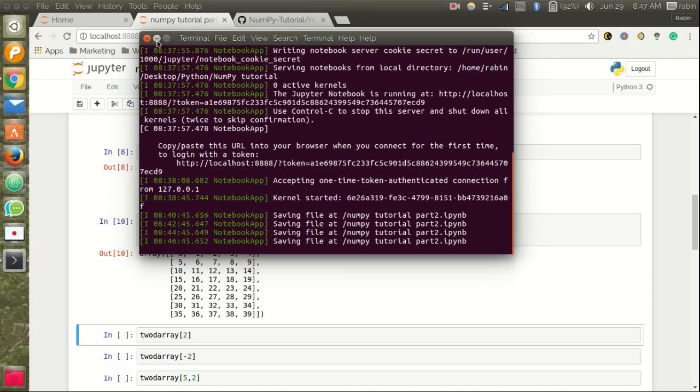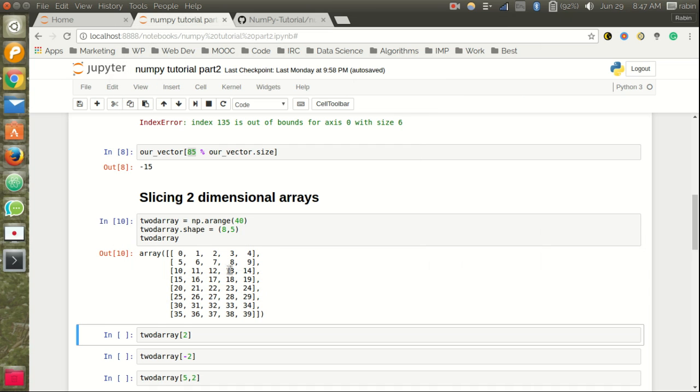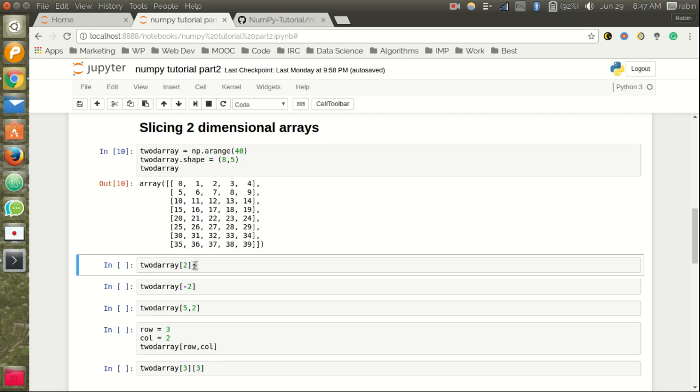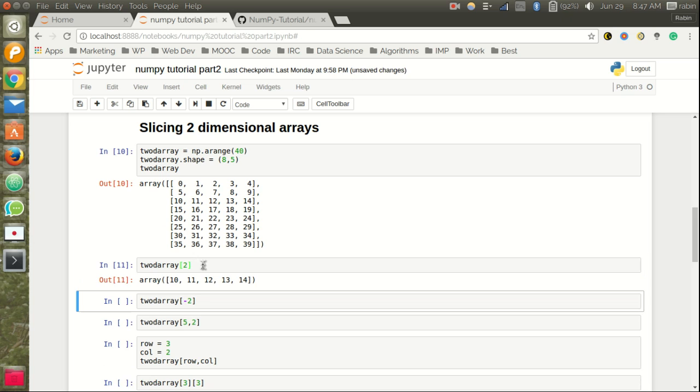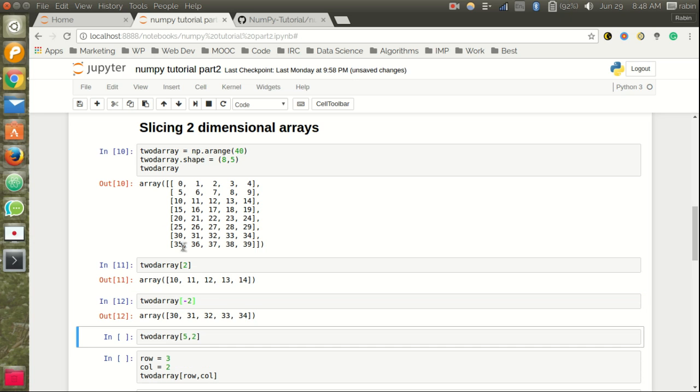You can see here my Jupyter server is running. So this is how it works. If you want to access the second row in this two-dimensional array, all you need to do is pass this 2 value in the square brackets. If you execute this, second row, 0 1 2. You also need to remember that it always starts from 0, and 0 1 2 means this row. If you start from negative, you can see here -1, -2. So this row has been printed out.